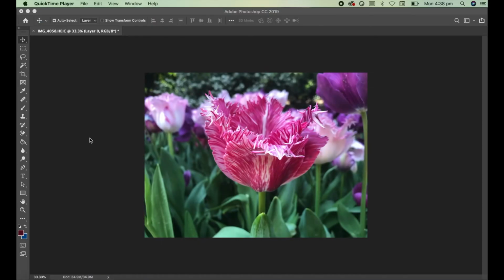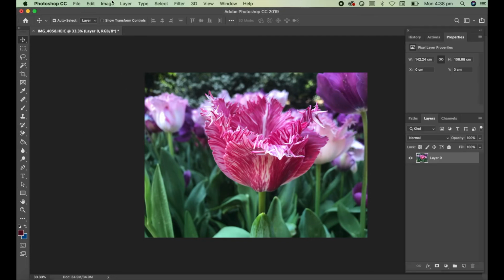Alright, I'm going to quickly show you this task in Photoshop and how to put it together. So first of all, I've opened up my pink tulip in Photoshop. And I need to resize my canvas. But I think this picture is a little bit big at the moment because I can notice up here it says 33% and this picture is quite large.